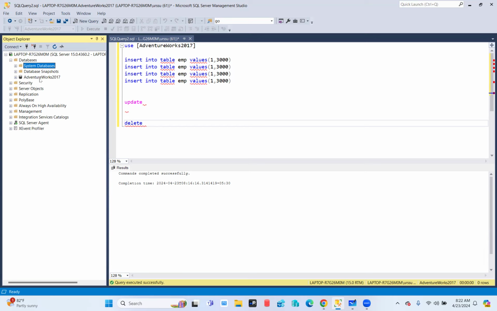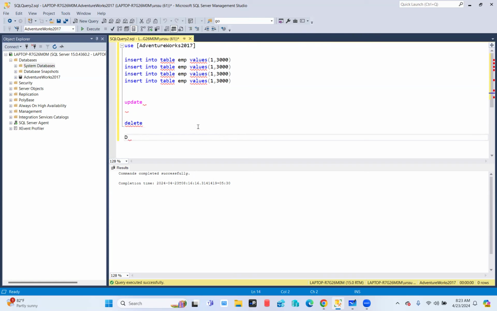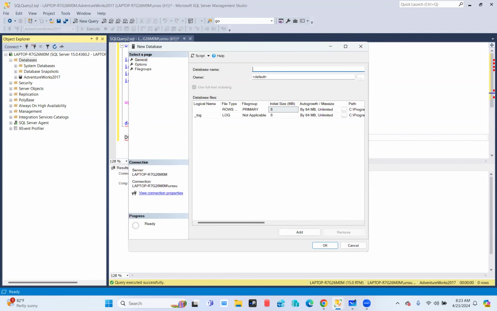So as a DBA, we need to know a lot. What are the best practices whenever we are creating a database? All that we'll see, sir. These are basic sessions right now. So you will go and create a database. For example, someone requested to create a database, DB1. So what you will do, you will right click Databases, New Database, and you will provide the database name.